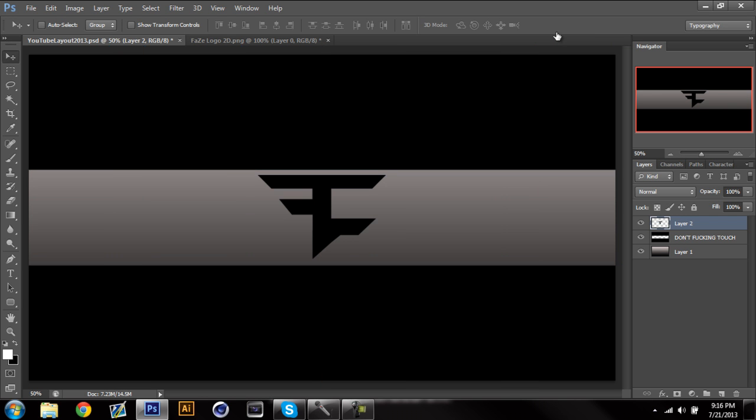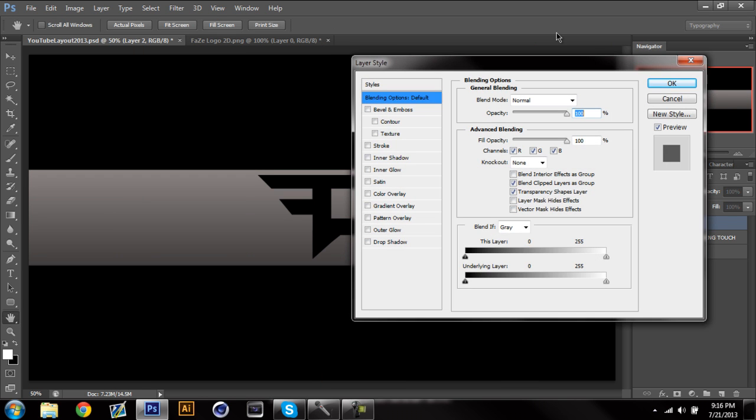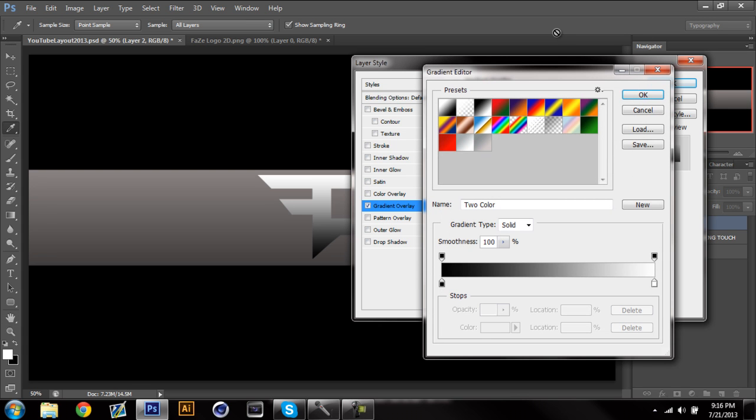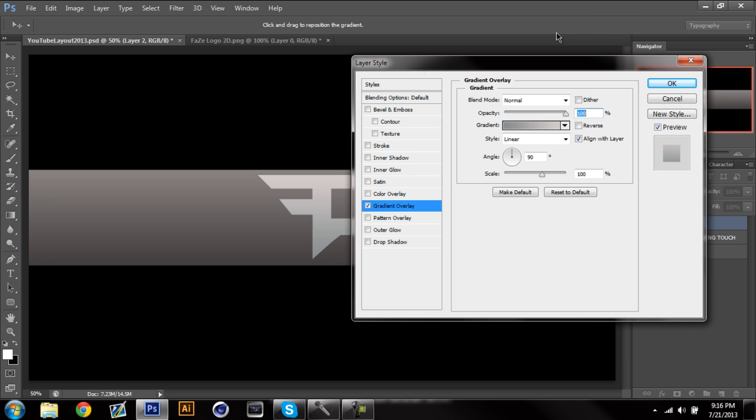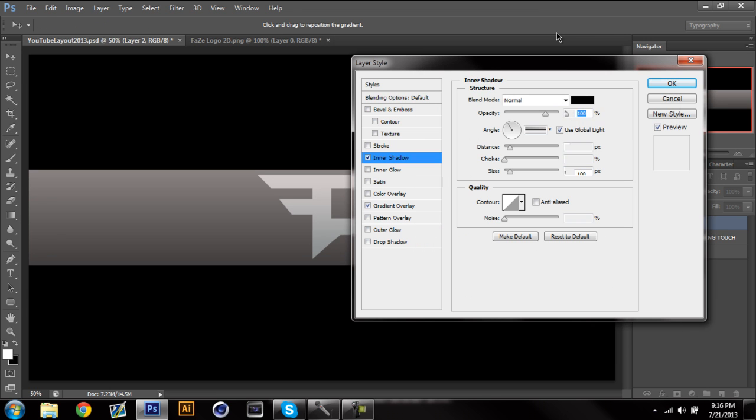It's just going to be a basic tutorial. I'm going to add a gradient again to this. It's going to be a bit lighter. And then I'm going to add an inner shadow. I'm going to make it maybe 5 and 5. Maybe 6, 7, 10 maybe. Add an 8. That looks good.